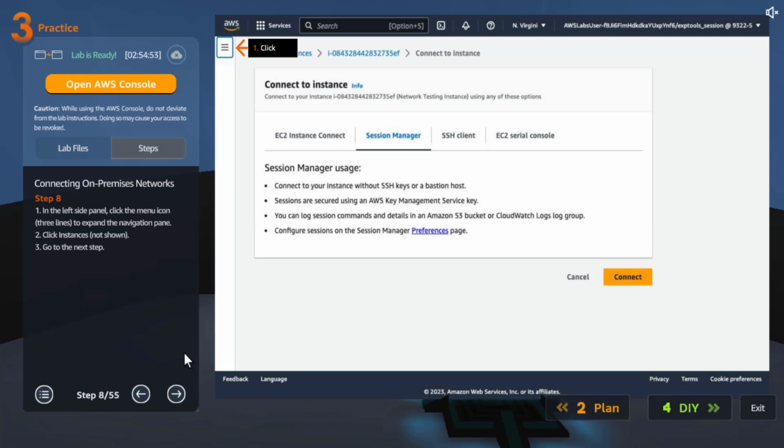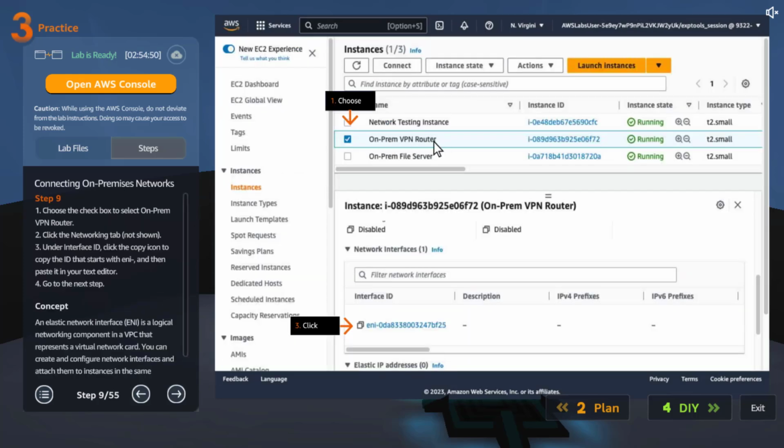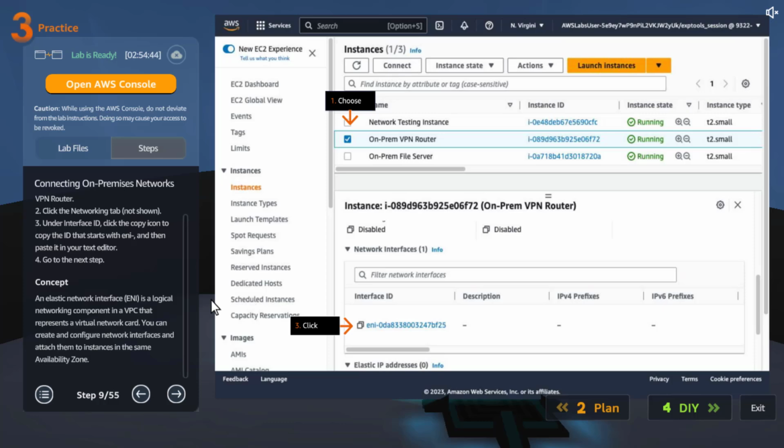Okay, and we are going to go back to the on-prem VPN router. There is a difference between the file server and the router. The VPN router is the instance where the router is actually installed or set up. An elastic network interface is a logical networking component in a VPC that represents a virtual network card. You can create and configure network interfaces and attach them to instances in the same availability zone. Okay, so as you can see, this one has an attachment. Okay, let's click next.